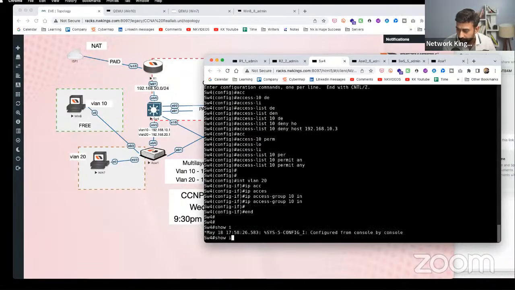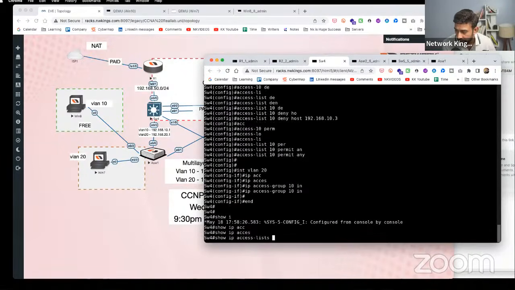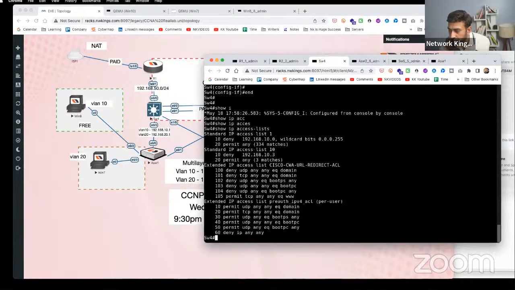शो IP. ये बहुत 50 बार करा है, आज क्यों नहीं हो रहा है? See, it is not going to deny 10.3. That's the issue. Just hold on. Why is it not blocking? Why is it permitting?